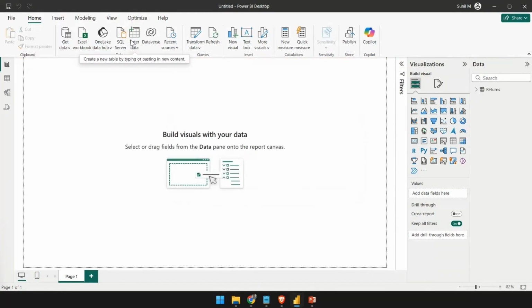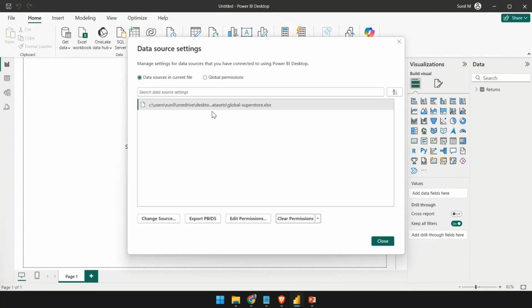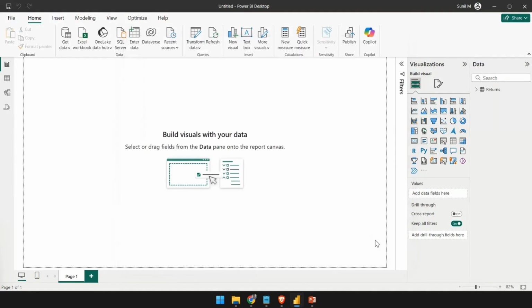Now, after you have loaded the data, if you want to transform the data with the help of Power Query Editor, what you can do is you can use this option of transform data. Over here, you have got the data source settings options also, where you can do some settings related to your data set. You can edit the permissions, you can basically clear the permissions. Also, you can change the source of your data set. Then over here, we have the refresh option, which is basically refreshing your data set.